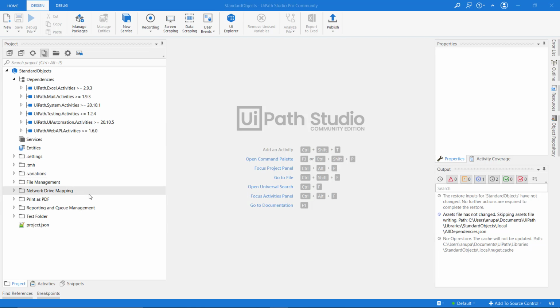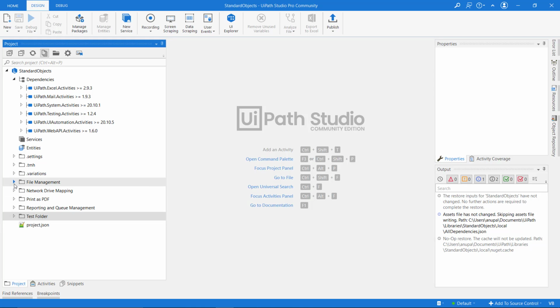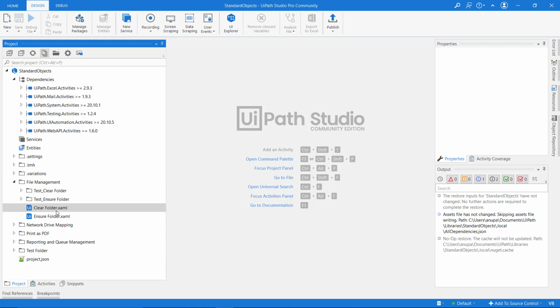What you see here is a folder structure where each category of standard workflow objects has its own folder. So in this library that I'm previewing, I have file management, network drive mapping, print as PDF, reporting and queue management as the categories, along with a test folder that serves as a test folder for this entire library. If I click inside file management, I have two standard workflows, which are clear folder and ensure folder.